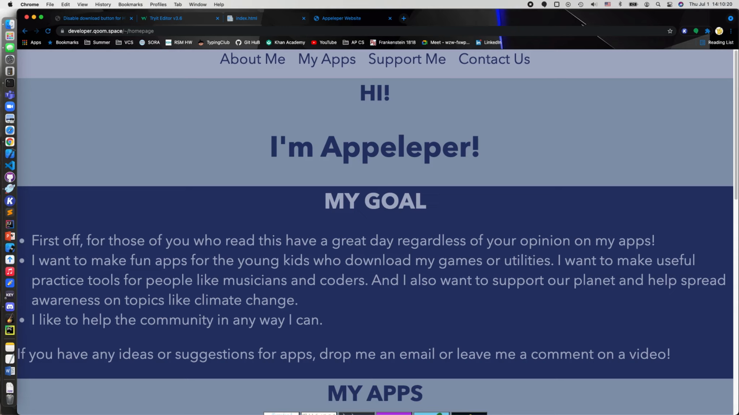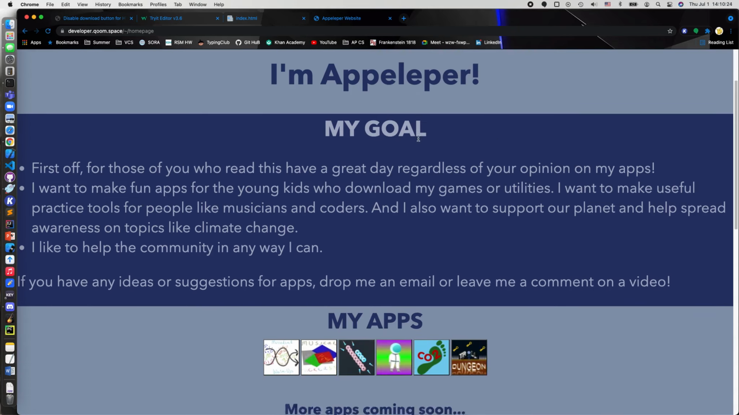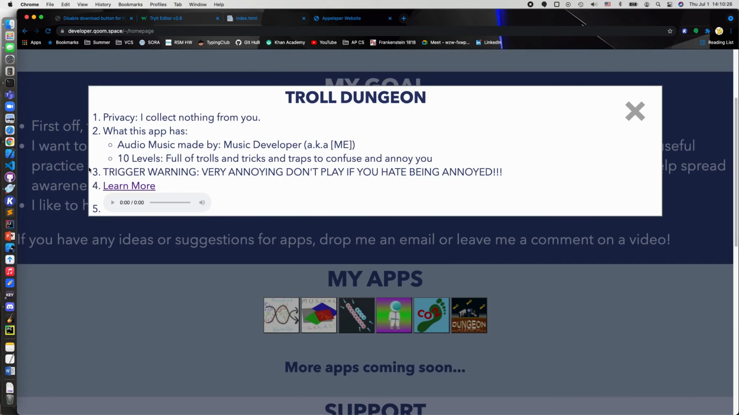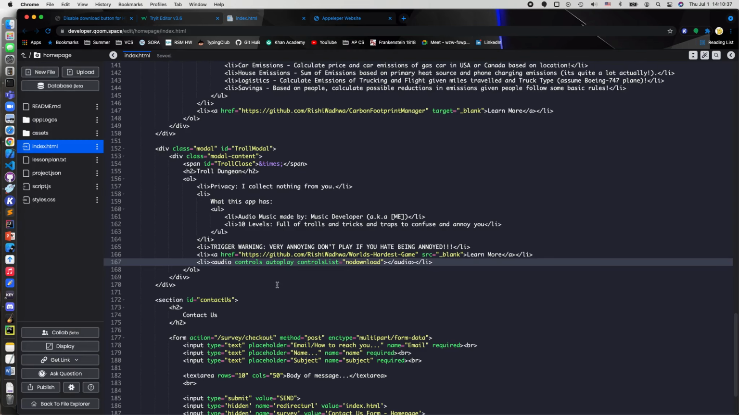Save, reload this page, and let's see if it worked. Looks like we have a file here. As you can see, we cannot download this file anymore, but we cannot play this file either. The reason for this is because we don't actually have a file here yet.